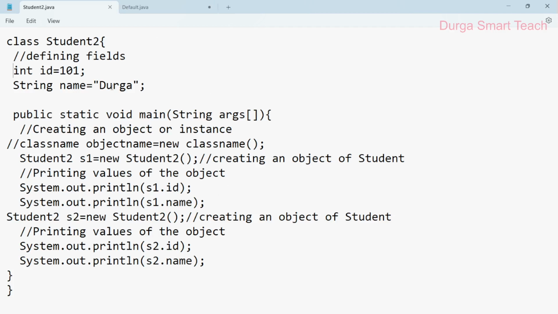This is the program which contains classes and objects. In the previous class, we already explained this. The class name is Student. It contains two variables, ID and name. If you want to access ID and name, you need to create one object. So how do we create an object? Class name, then object name. The object name is your wish; you can mention any name you want.